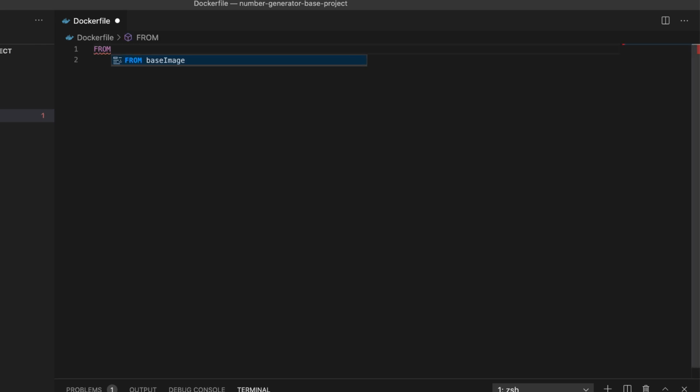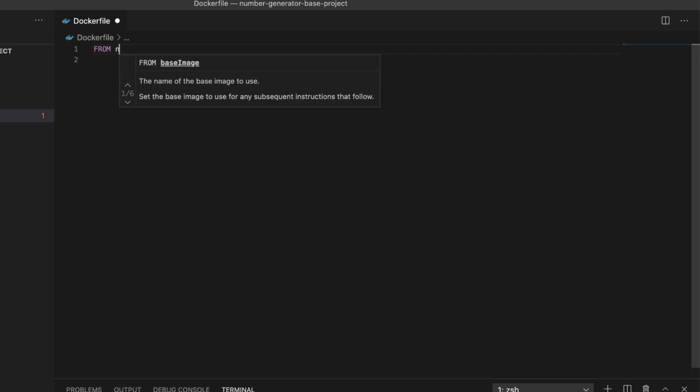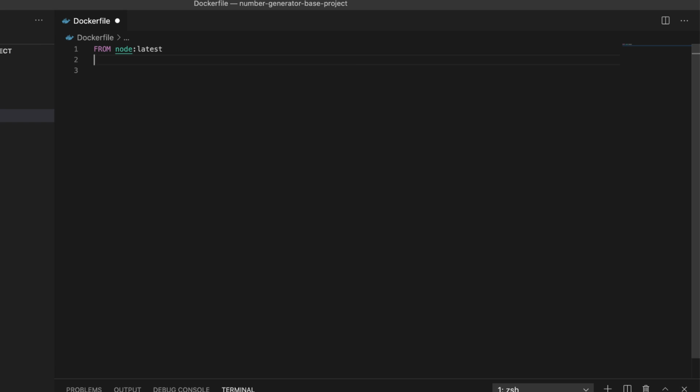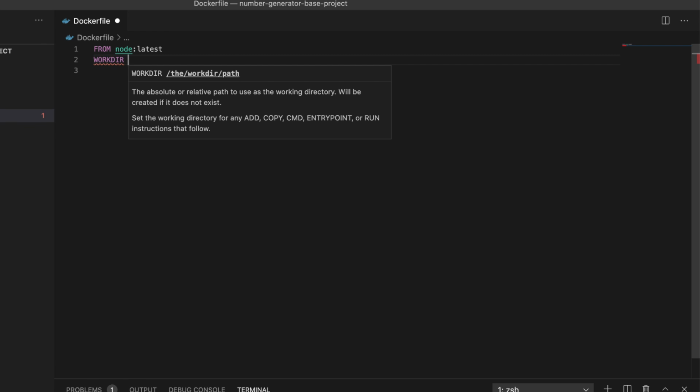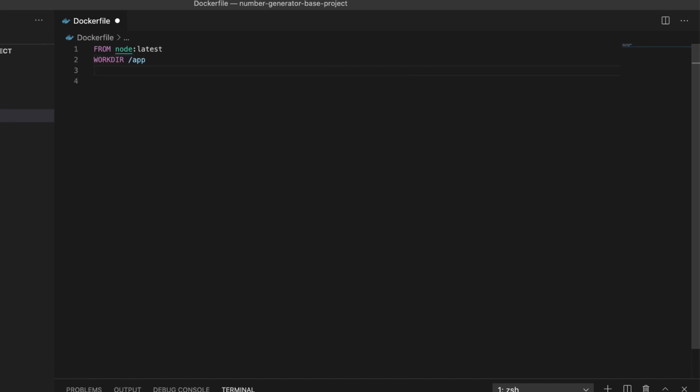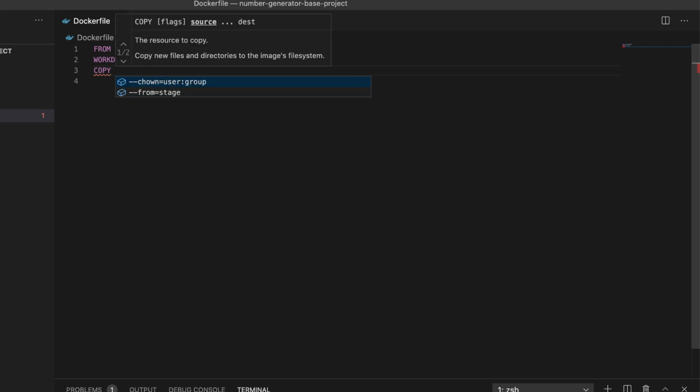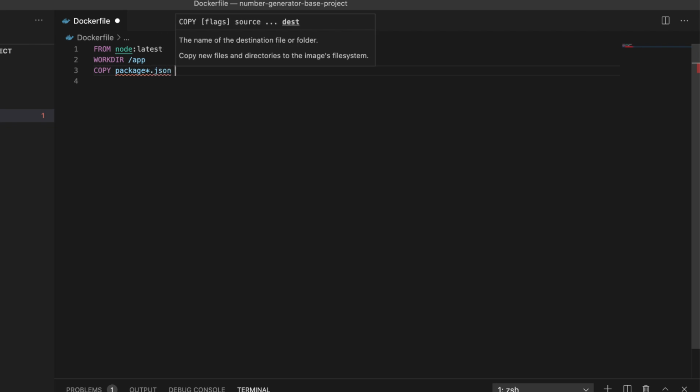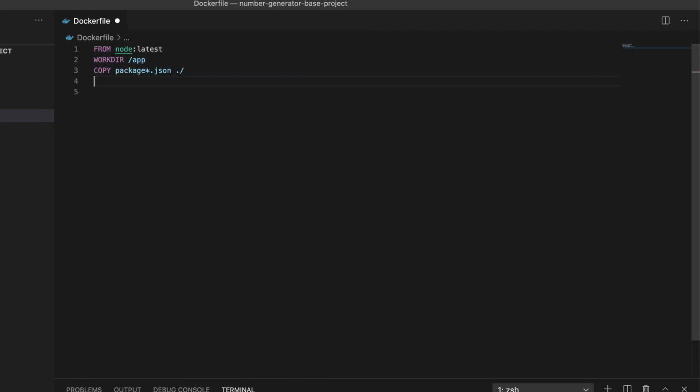So we're saying we want to use Node, and we want to use the latest version. Next, we want to define the working directory. So we say WORKDIR, and this is going to be /app. Then we want to define all the app dependencies which are needed for the application to run, and we would define it as a wildcard for both the package.json and the package-lock.json, so they are copied properly. So we say package*.json and then ./.